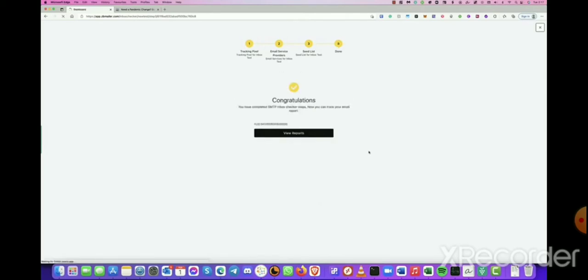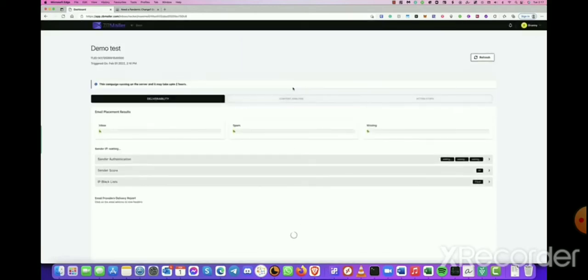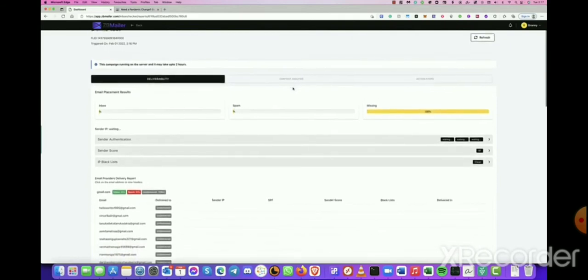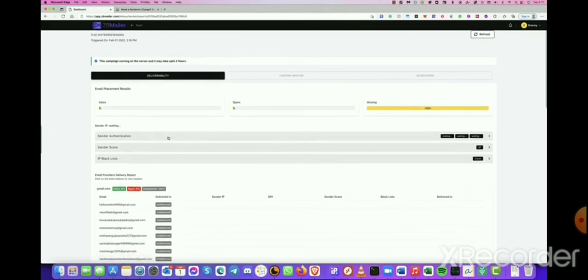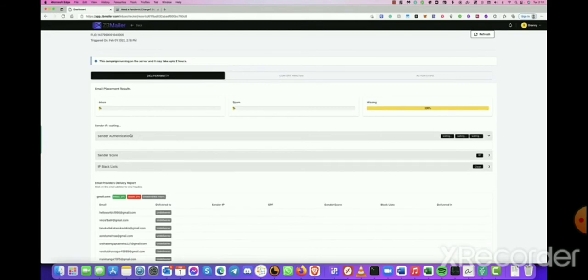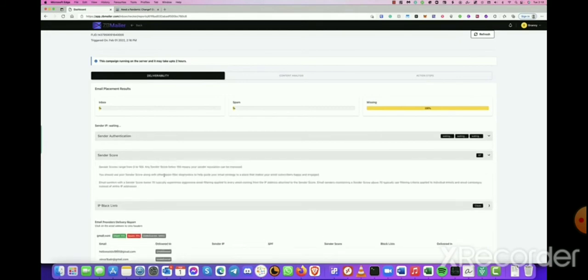So once this broadcast is sent out, after maybe half an hour, a couple of hours, you can view these reports, and this is how it's going to look. It's going to tell you all the information of that demo campaign that you sent out. Right, this much came into the inbox, this much came into spam, this much is missing. And over here, you can click on the sender authentication. Then over here, it'll give you a score, how much of a score this did.